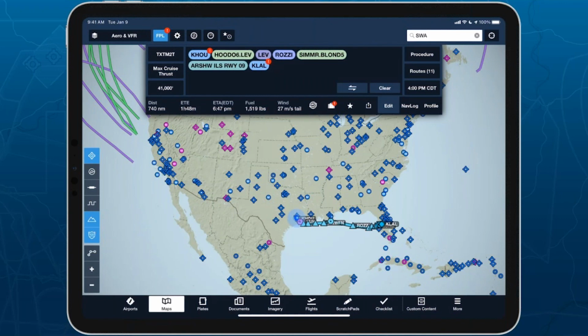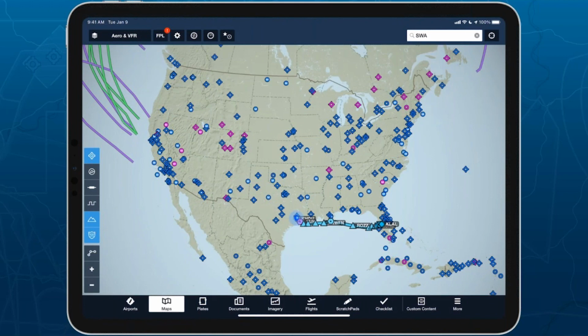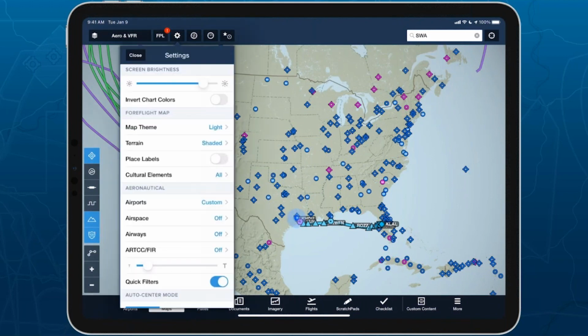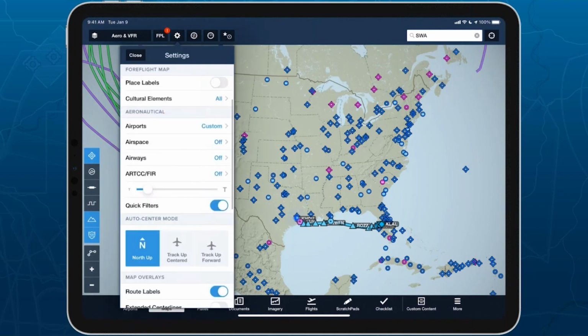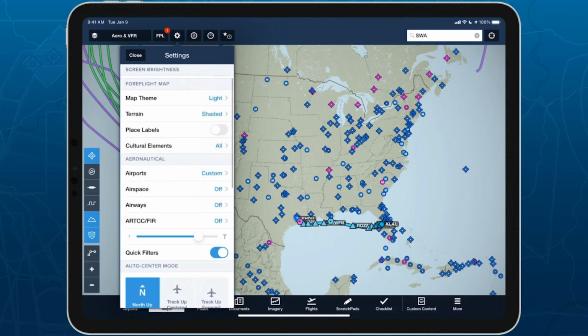How can I increase the place label font size? Right, so you tap the map settings button next to FPL. And if you have the aeronautical layer turned on, you'll have this text slider, and I don't have place labels turned on. Here we go. And you can change the text that way.